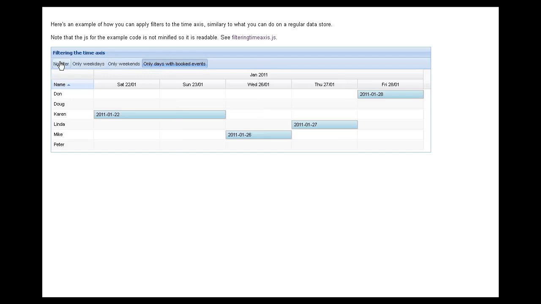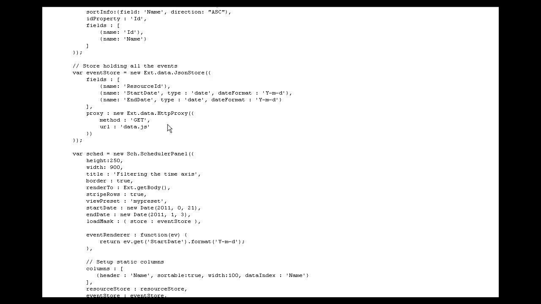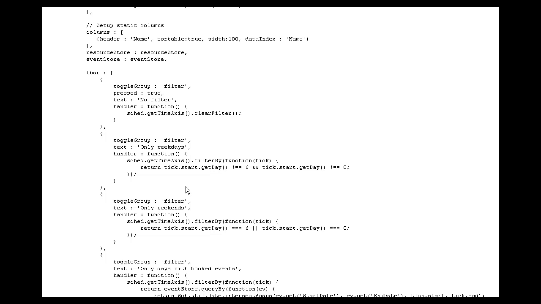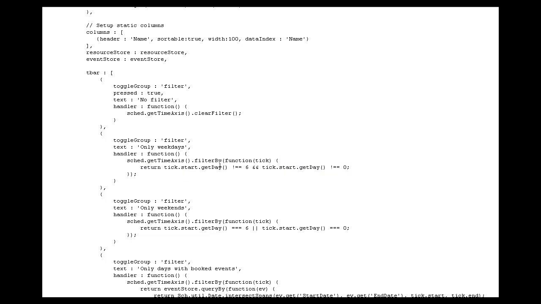So, this is very simple to do, and if you're familiar with the data components in Ext JS, you'll probably have seen a method called filterBy, and this is the same concept being applied to this time axis. So if you see this little code snippet right here, we're actually calling filterBy on the scheduler time axis, passing it a function, and this function will be called with the ticks of the time axis.